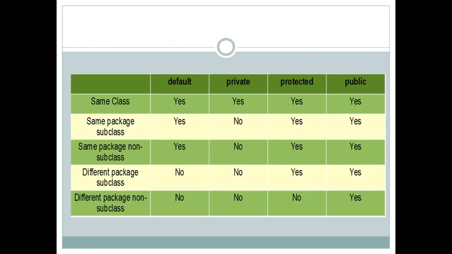So this is one chart of the access of particular access specifiers. Default, private, protected, public are the access specifiers, and these are the classes: same class, same package, same package but subclass, same package non-subclass, different package and subclass, and different package non-subclass. For example, if I take default, then in the same class I can use or access that particular member. With private also, for the same class it is accessible, with all the access specifiers.